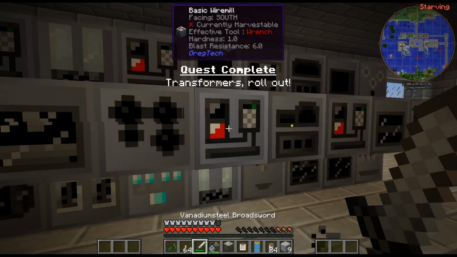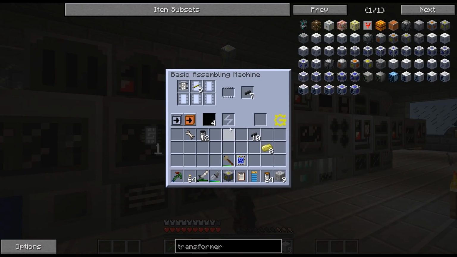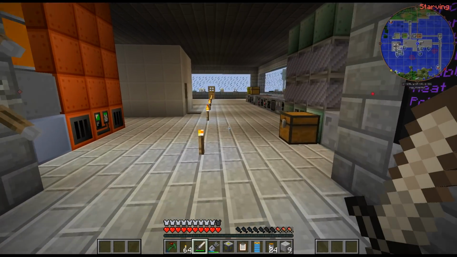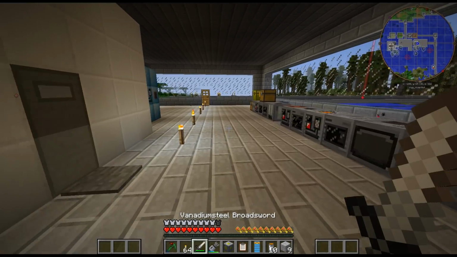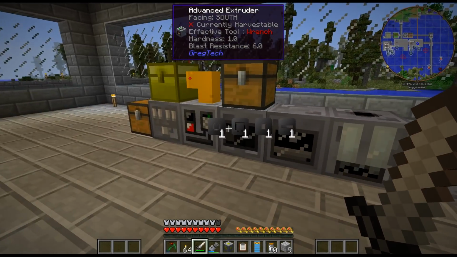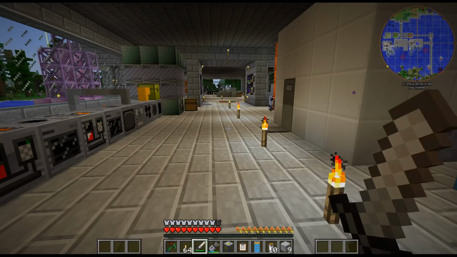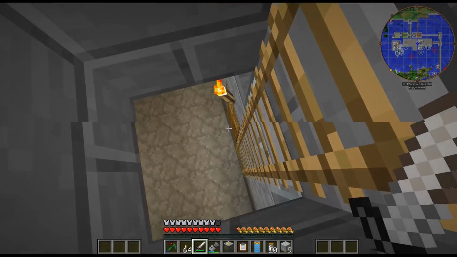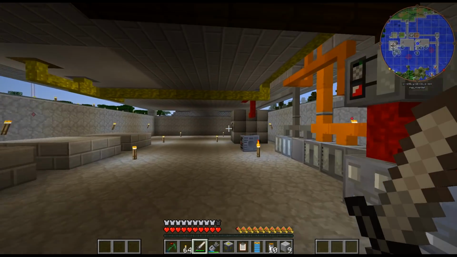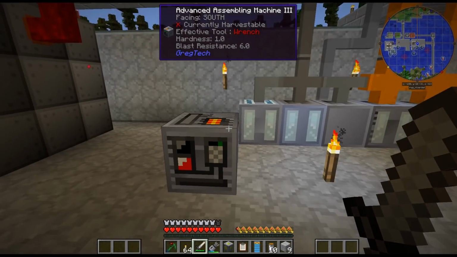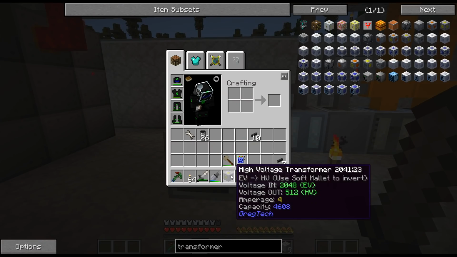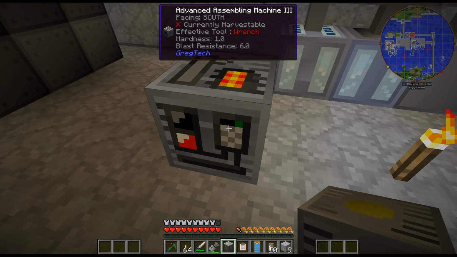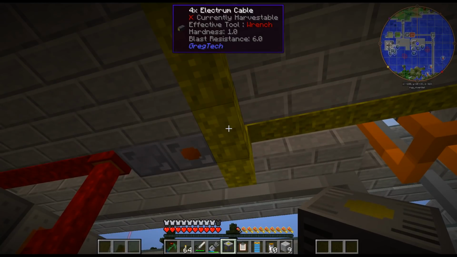Apparently I had a quest for that. Let's go ahead and, I'm going to have to hook this up with some, I need some decent cables going to it. So I need 4, right? I think that's what I need. I actually only need 1. Well, in case I do more than 1.